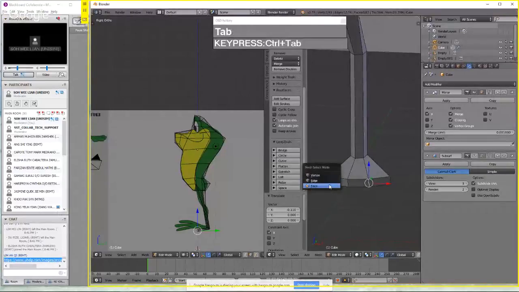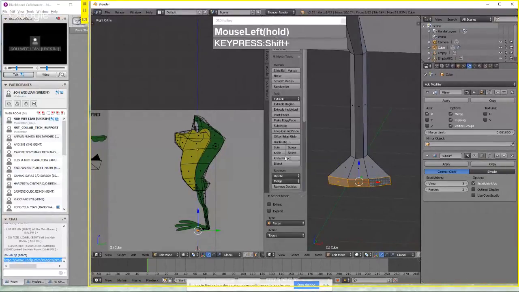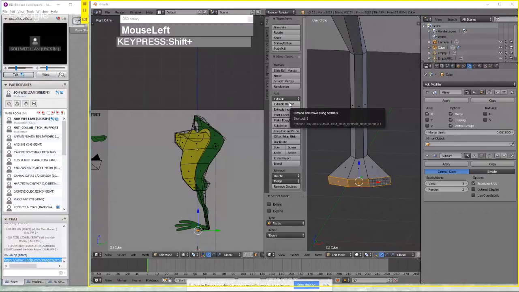Now we have all these three faces, right? We can select all the faces, and you can go to the tools panel here. Under the extrusion, you can decide to extrude either as an individual or region. Now, by default, it's always extruding by region. But since we want to create three feet or toes, we're going to use individual.